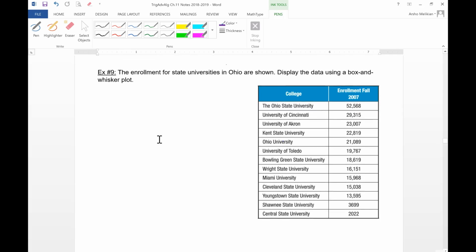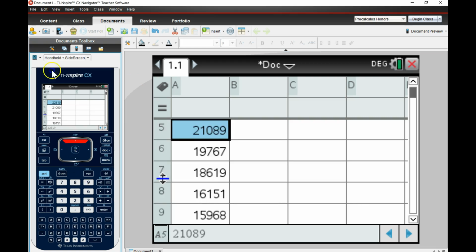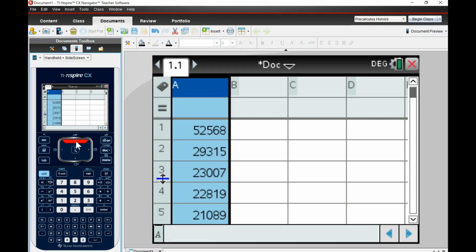Okay, so here we go. The enrollment for state universities in Ohio are shown. Display the data using a box and whisker plot. So what we're going to do right now is I'm going to have you take out your calculators, please, and enter these values into one of the spreadsheets. Okay, so we're going to press the up arrow button. Keep pressing until you go up here, and then if you press more, you highlight that column. Okay, so keep pressing the up arrow button.